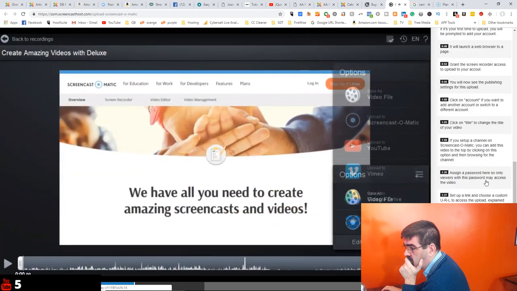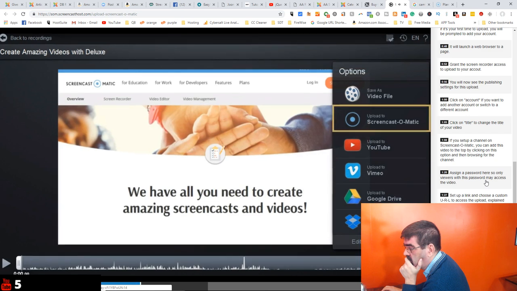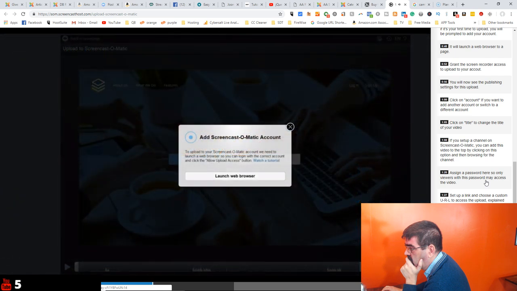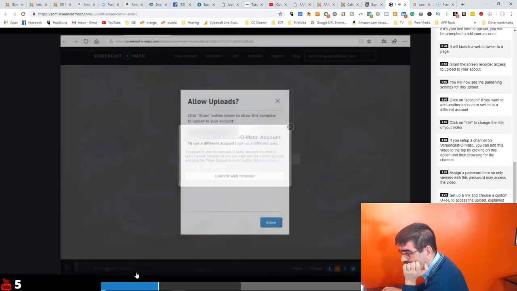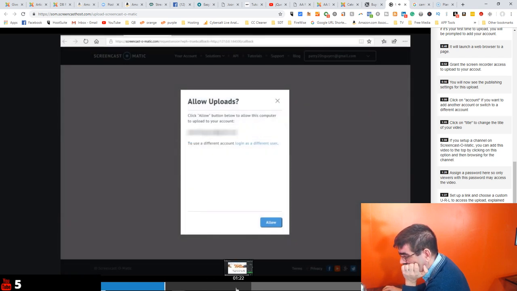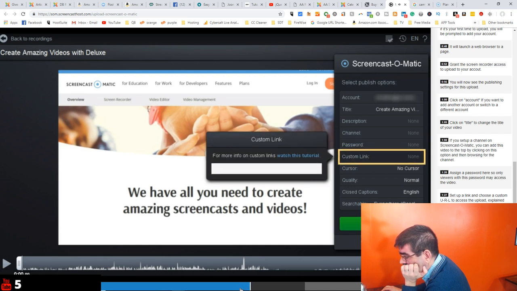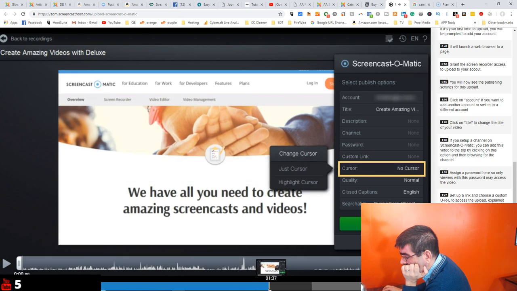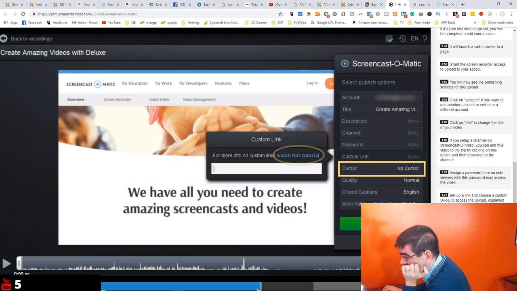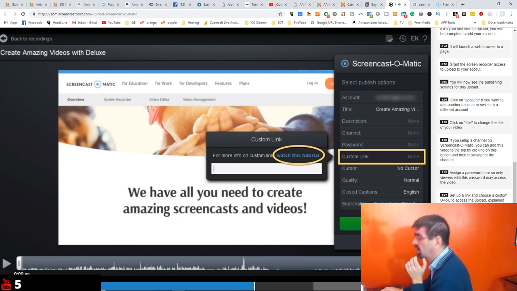Click on the menu icon here to pull up all of your upload options. Click Upload to Screencast-O-Matic. If you are using a free version, or if it's your first time to upload, you will be prompted to add your account. It will launch a web browser to a page. Password may access the video. Set up a link and choose a custom URL to access the upload, explained in more detail here. Choose this option to keep the cursor, remove it completely, or highlight it.